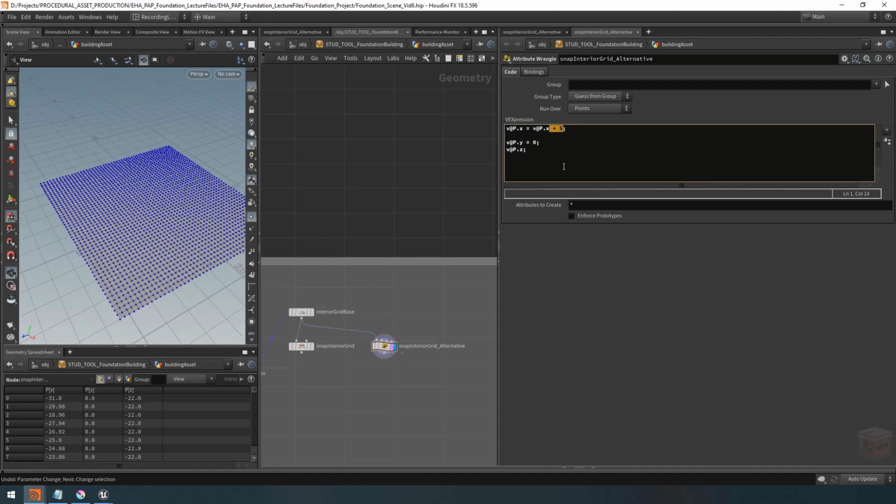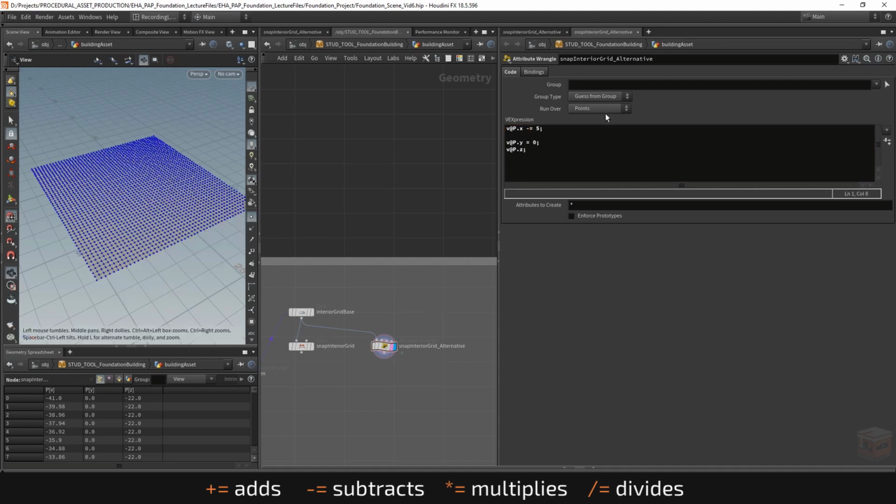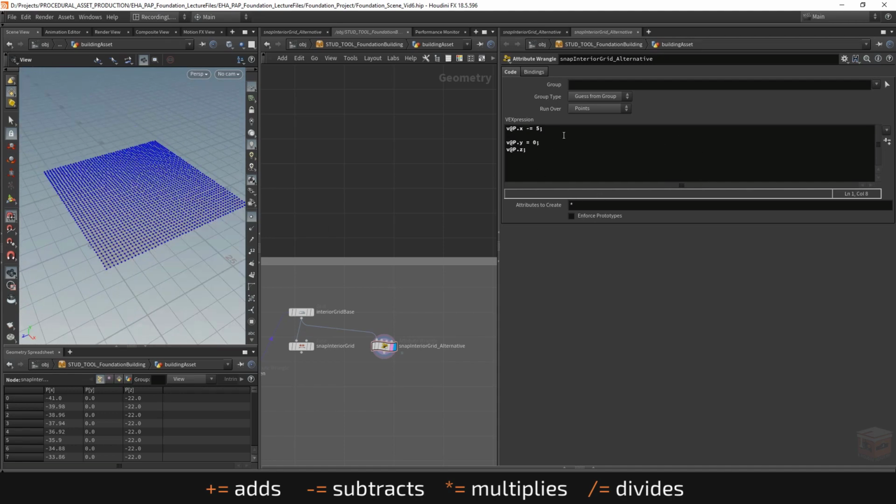We could also write this a different way. We can say v@p.x plus equals 5, and this will do the same thing. We could also say minus equals 5, and that will subtract it, or multiply, or divide. So we're actually scaling our point position. But that gets a little bit outside of the point.